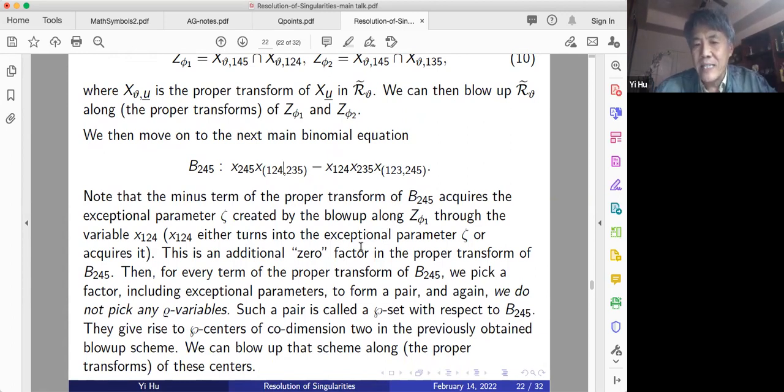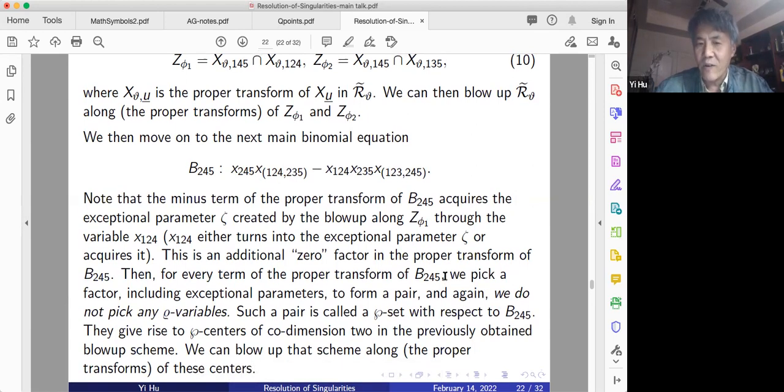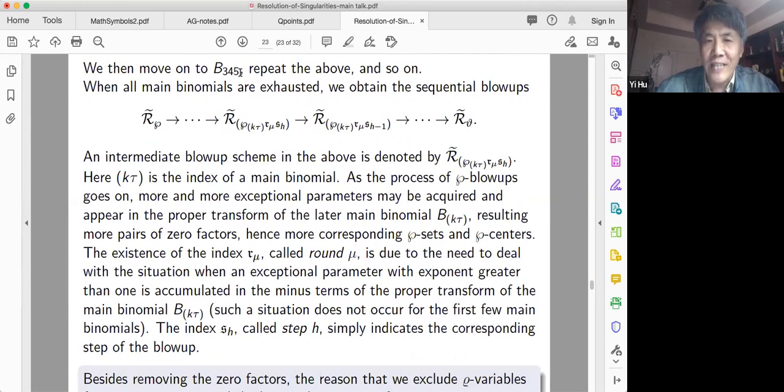So now for the P center, I'm going to select again. From each term, I select the zero factor, but never the row variable. I select either the pi variable or the exceptional variable. I just select a pair. And then I get a set of P centers with respect to 2, 4, 5. There are more in this case already. But nevertheless, I can give an order and blow them up. This is for the second one. Then I move on to the next one and repeat the above. Keep in mind that for later equations, there are very bad accumulations of exceptional parameters. So the blow up is huge.